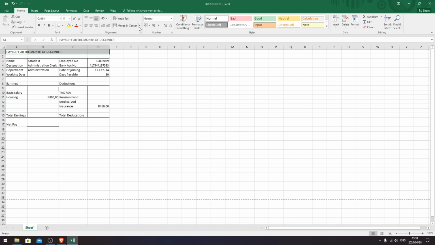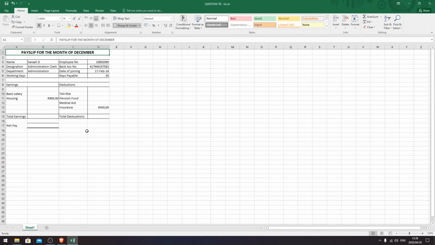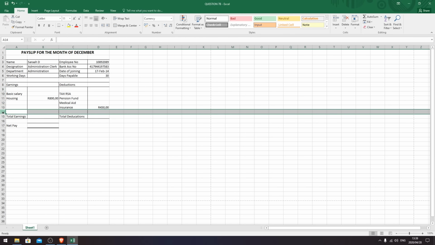This you'll find in the Home tab, merge and center. Change the heading in row 1 to 14 point and bold. So click on this one, bold, size 14. Delete row 9 and row 14. So let's just look, that is row 9, that is row 14.